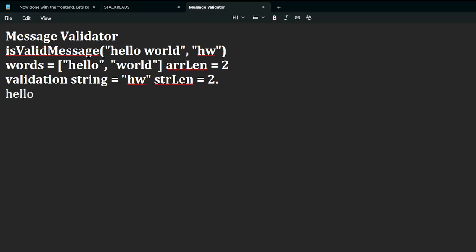Now comparing the corresponding indices, the first letter in the first string element of the array is H. Again, in the validation string, the first letter is H. The second string element is world, and its first letter is W. Again, in HW, the second letter is W. Here the lengths are equal, and the letters at the corresponding indices are equal, so this returns true.